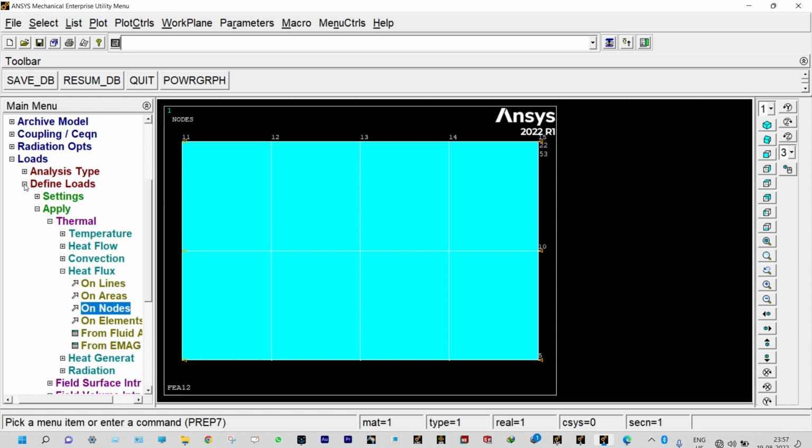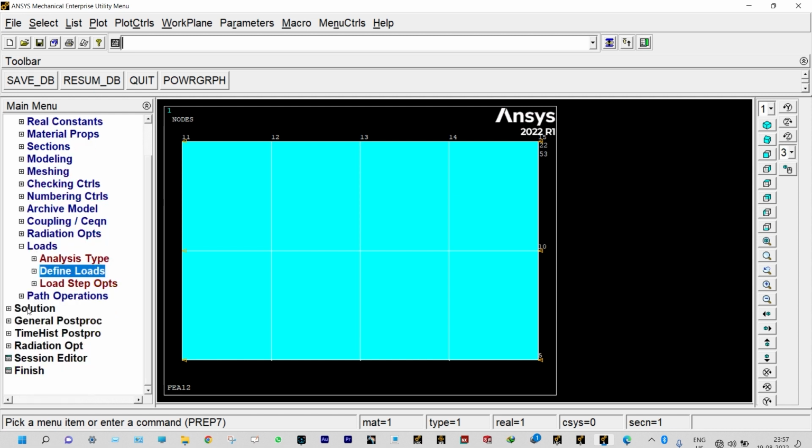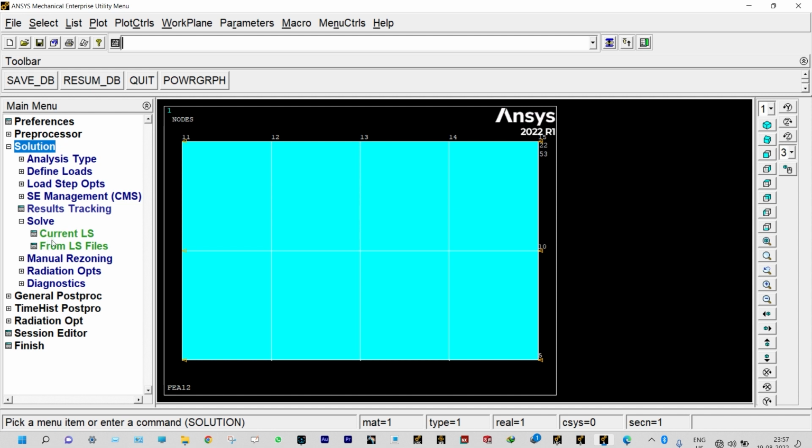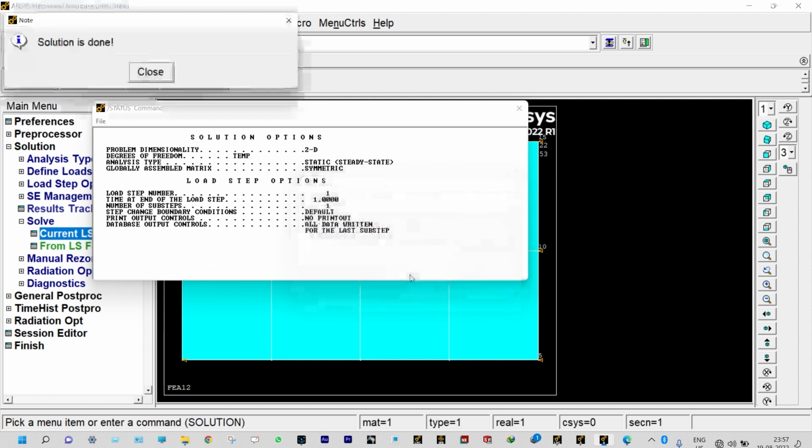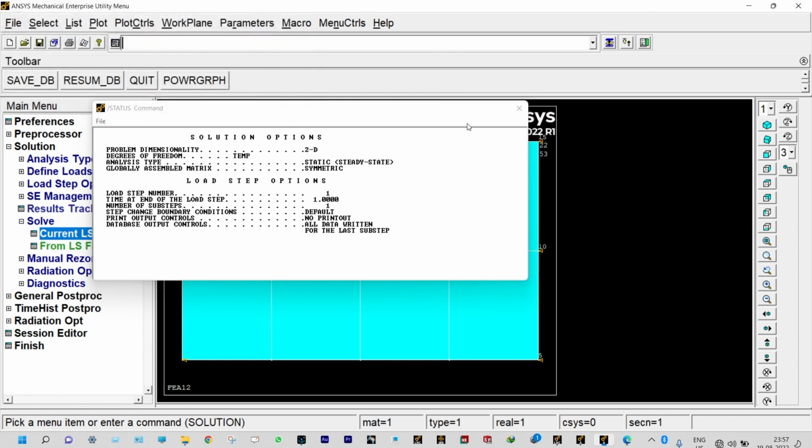Next to that we need to solve it. So solution, solve current LS. If everything is right, it will show solution is done. Let us see what it is. Solution is done, so everything is perfect. Now we can see our results from general post processing, right? Let us close it.